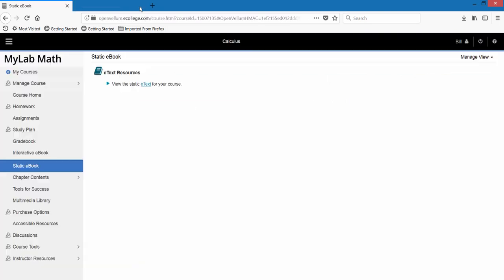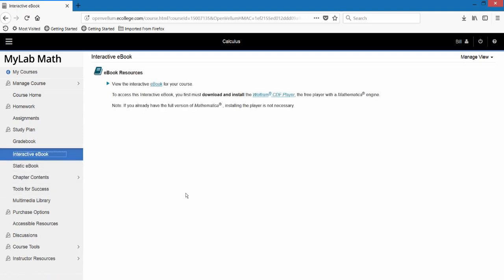So that's the static ebook. So think static, it's just the PDF version of your textbook. The interactive ebook, now this is kind of a cool ebook. In order to access the interactive ebook, you first have to download and install the Wolfram CDF player. And it's a free download. It uses the Mathematica engine. The interactive ebook is a CDF. It means it's a computable document format. But you'll have to do that before you can look at the interactive ebook.